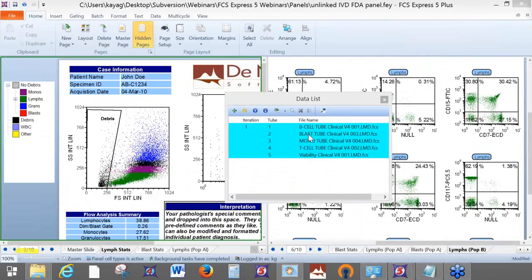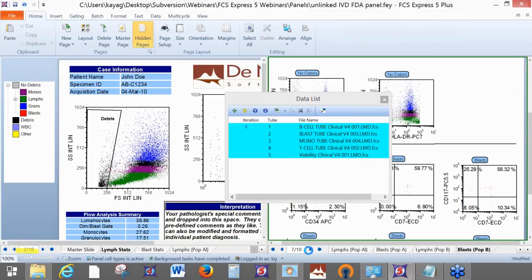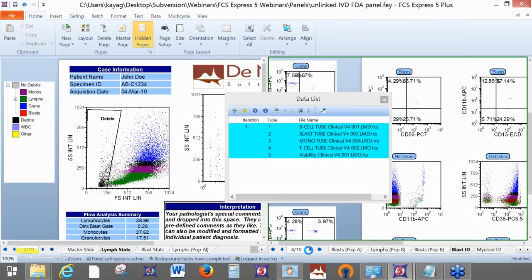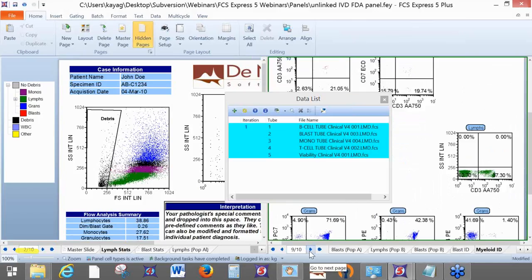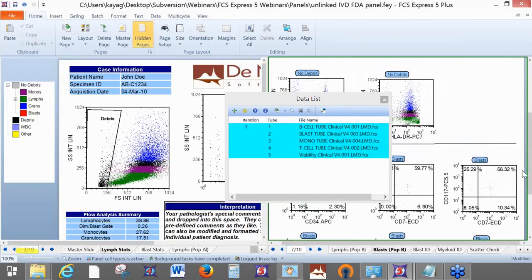So a B cell tube, a blast tube, a mono tube, a T cell tube, and a viability tube. You can see from the data list. So that's only 5 tubes. But the author of this panel chose to create 10 pages in the layout. And we can actually scroll through them and see how complicated and large this panel is, but you see that all the plots and all the statistics were generated just in a matter of seconds. So that's the power of a panel for you.